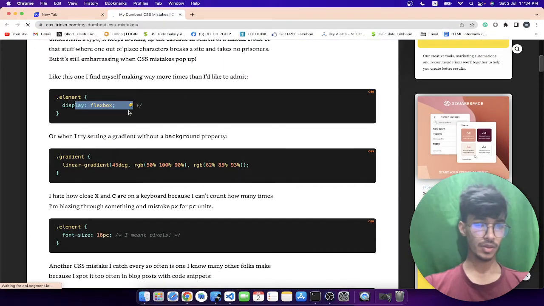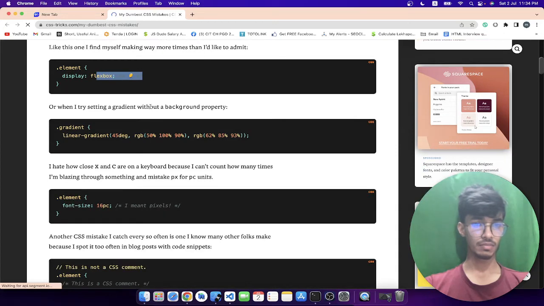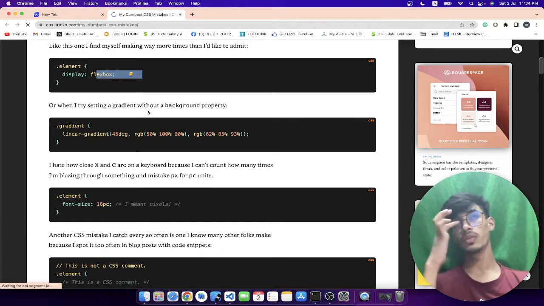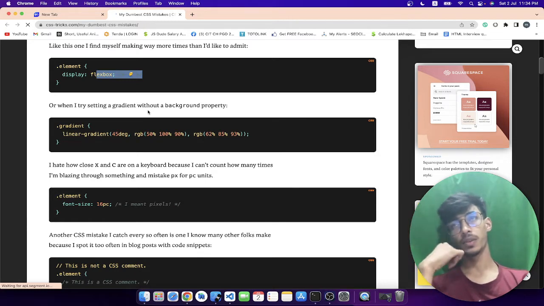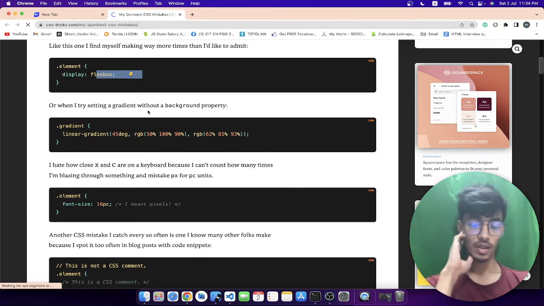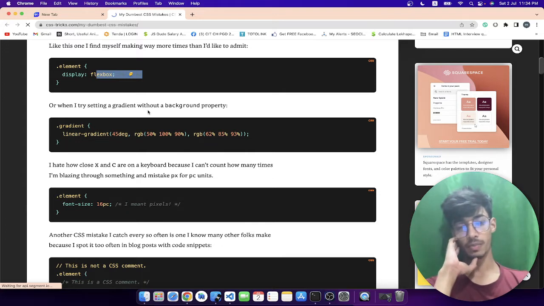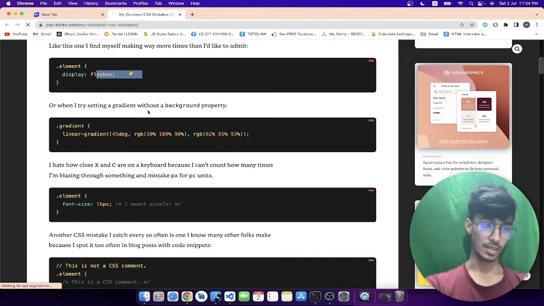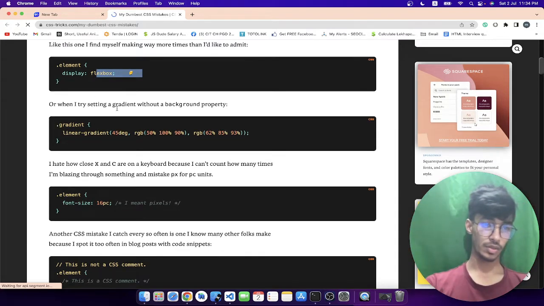Element display flexbox. Flexbox is kind of hard if you are new at CSS, but in the long run it will be good. But one thing, you do not have access to grid on native app development. I mean, if you use React Native, you don't have access to grid things. You have to use flexbox.